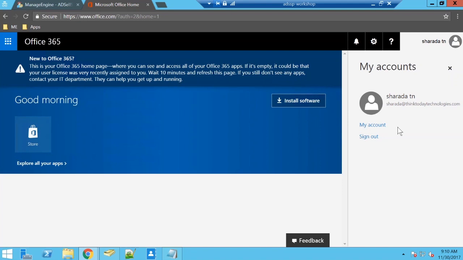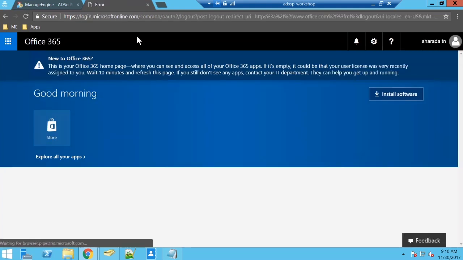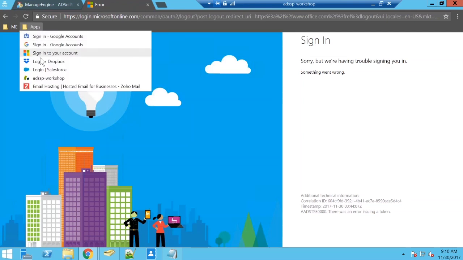If not, I would have definitely got an error message or I would have been redirected to the Office 365 page and single sign-on would not have been enabled. I would have had to enter the password. So I will also show you that. You can see that Sharda has been able to successfully access the Office 365 account. Signing out. Let us look at the other case as well.